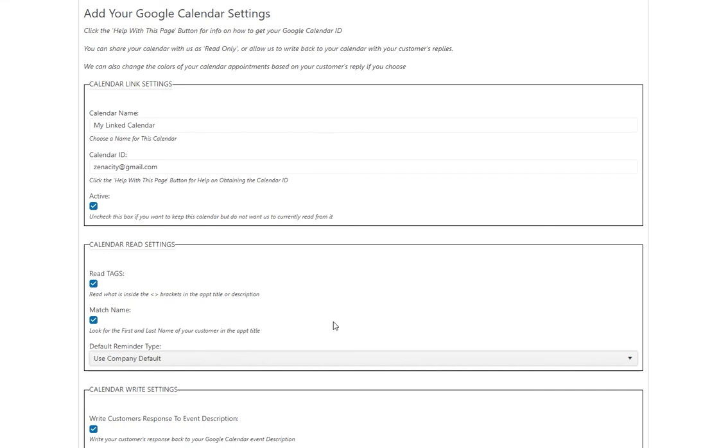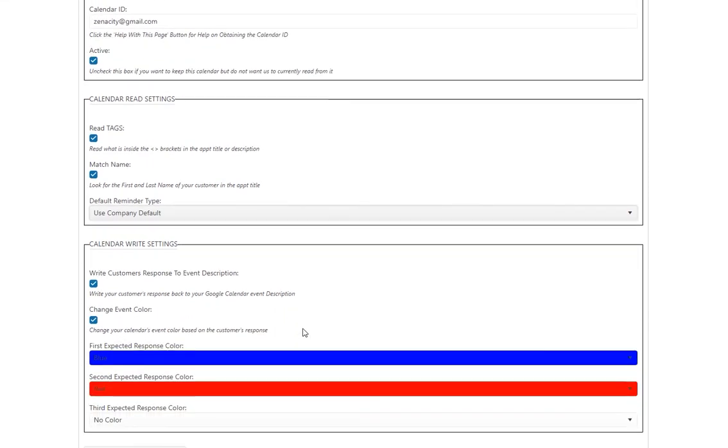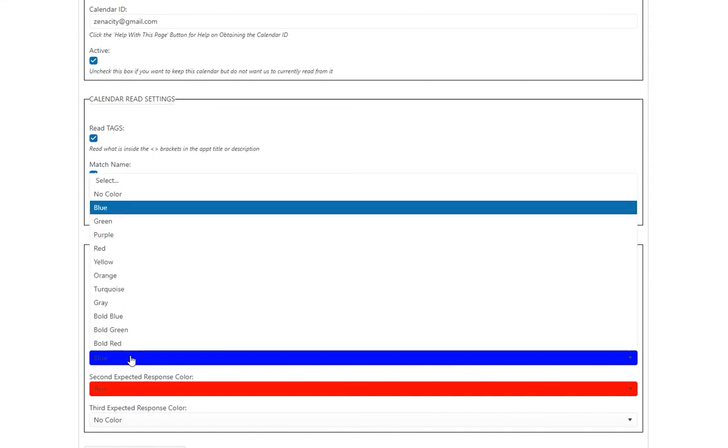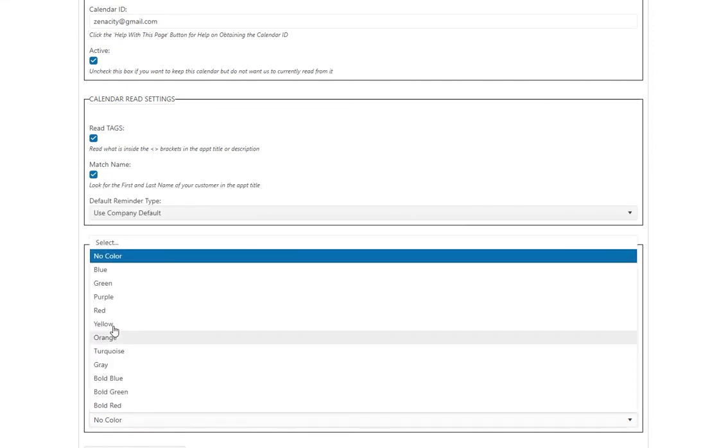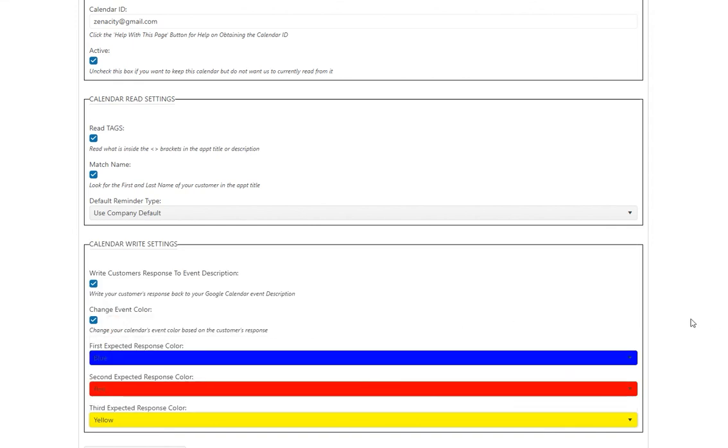The Calendar Write settings will allow you to choose whether you would like us to write back to your linked Google Calendar. If you select Write Customer's Response to Event Description, you will be able to see your customer's response in your event description. If you select Change Event Color, we can change the event color based on your customer's response. The first, second, and third expected response colors are what you want your event color to change to if a customer responds a certain way.